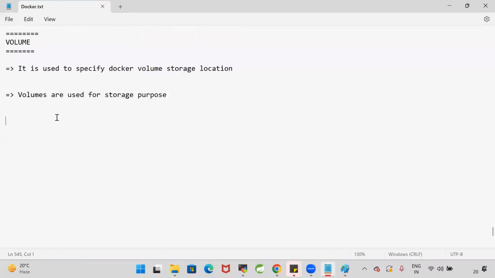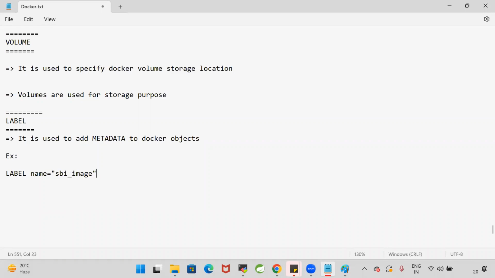The LABEL keyword is available. It is used to add metadata in key value form to the Docker file, or I can say Docker objects. For example, I want to specify LABEL name equal to our SBI image, something like this. I want to specify some information in the form of key and value, so those labels will be added there.